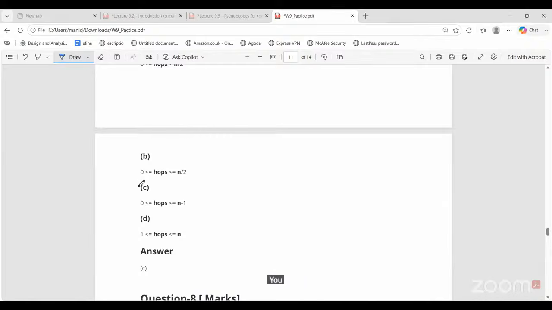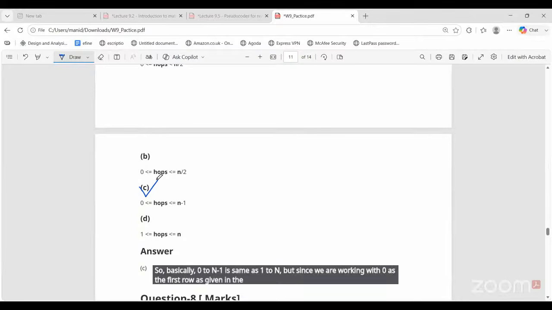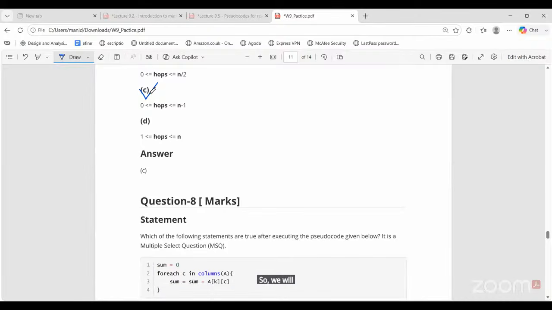You can either have 0, you can have n minus 1, you can have any value in between. But you cannot have n because we started the indexing starting from 0. So basically 0 to n minus 1 is same as 1 to n, but since we are working with 0 as the first row as given in the data, so we will take this range.